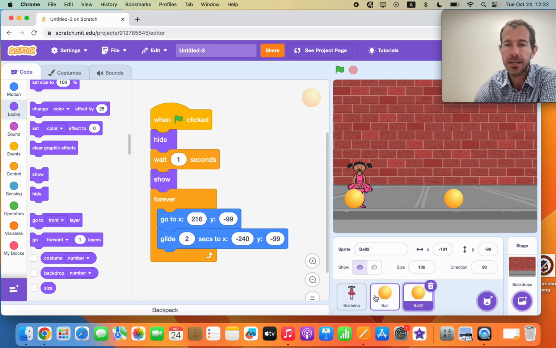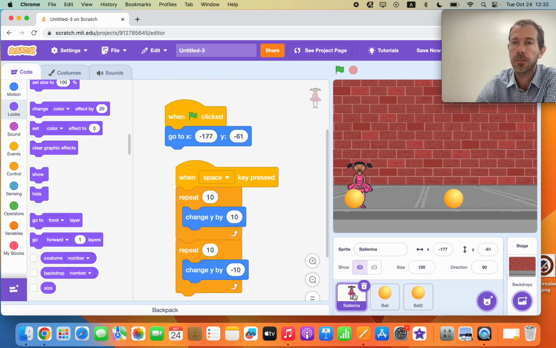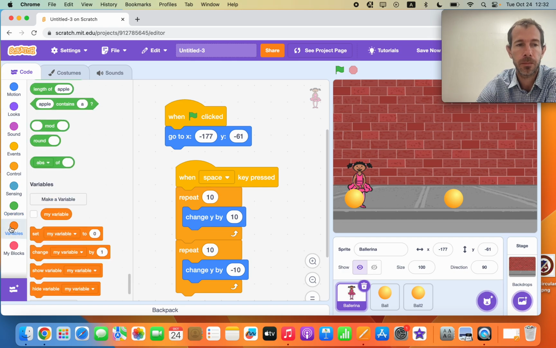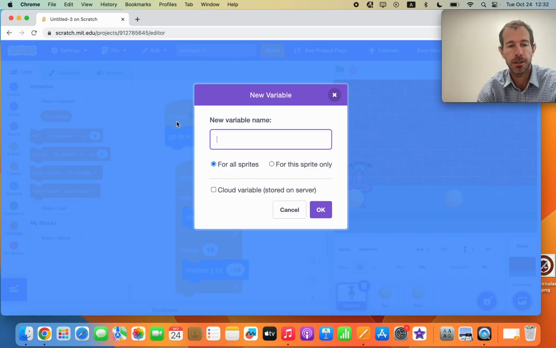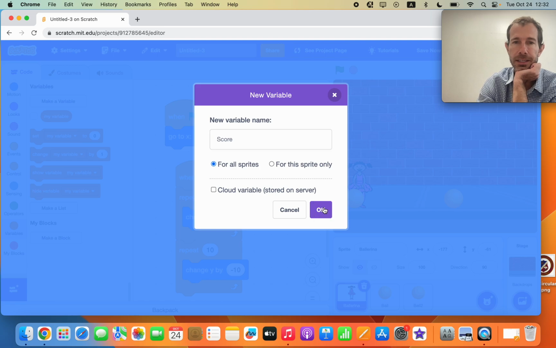So I'm going to go back to my girl to make the score. So we remember the score is in the variable, and I have to make a variable, and I'm going to call it score. Everything kind of stays the way it is, and hit OK.